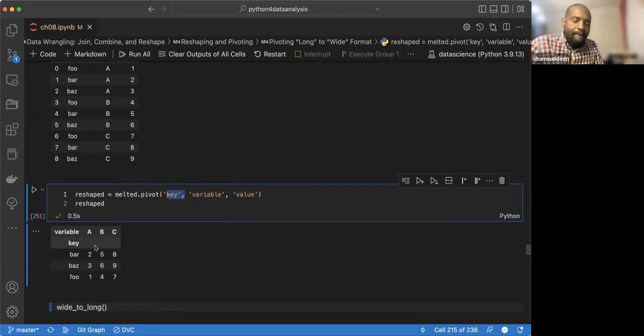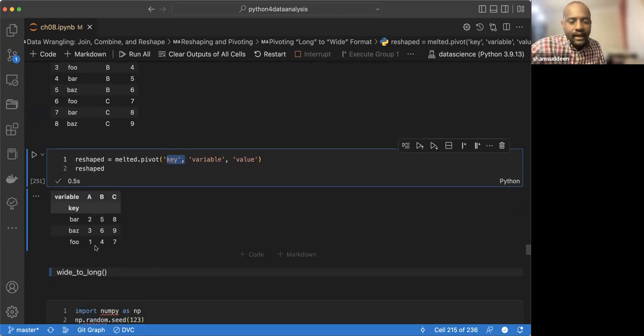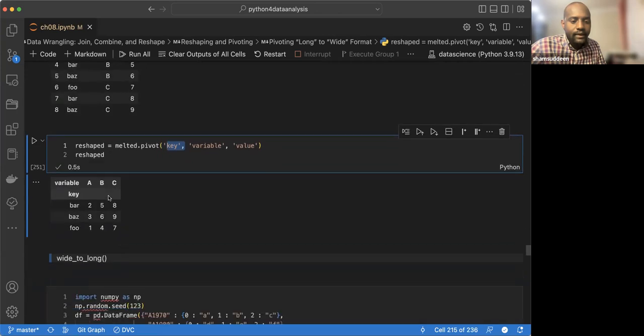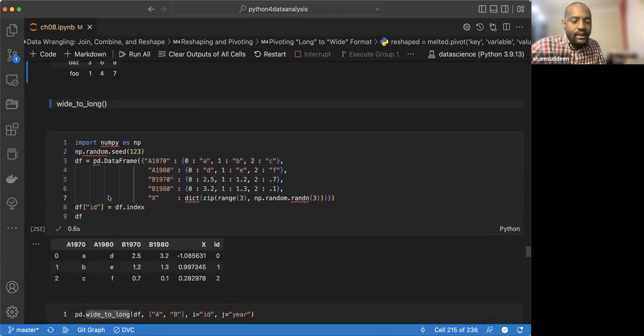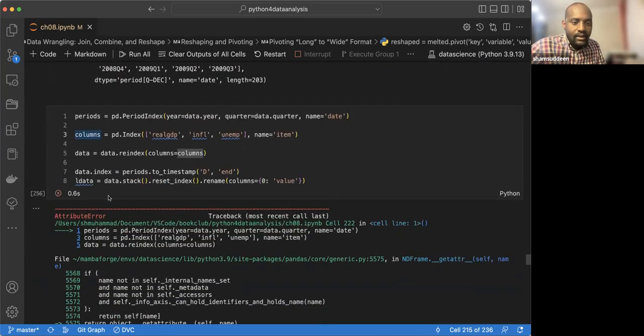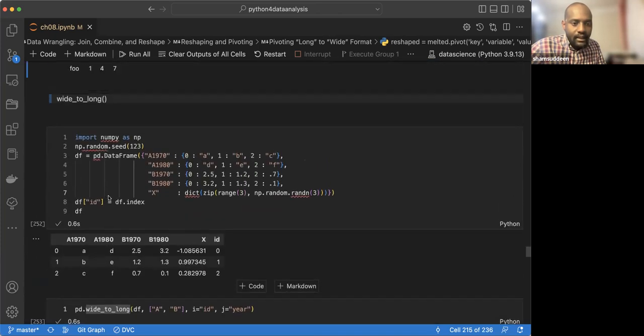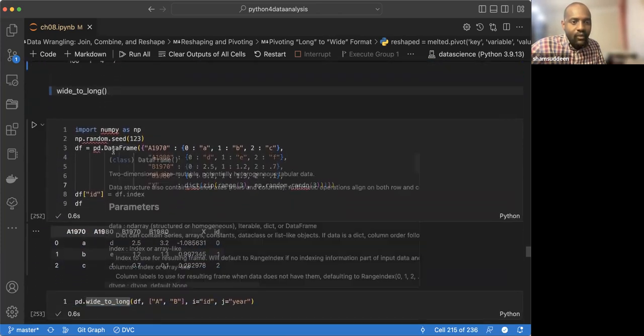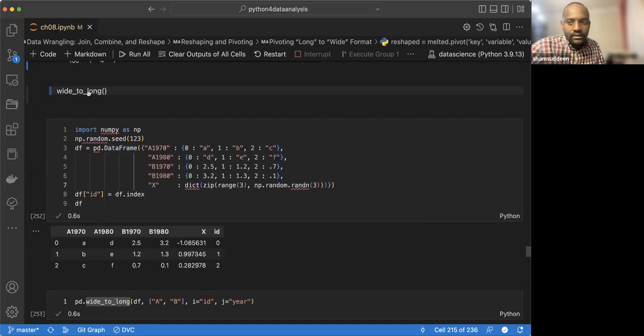There is a lot of stuff under this pivot topic, but I skipped them, because I was running this and it was not working. I don't know what's happening. There is another one called wide to long that we have. So this is another function in pandas that basically does something closer to that.